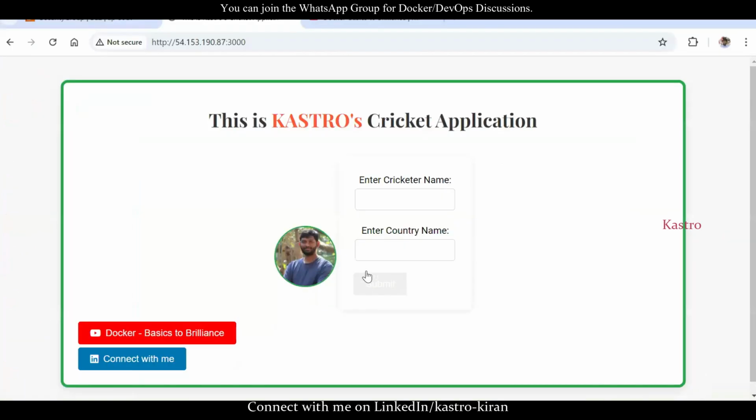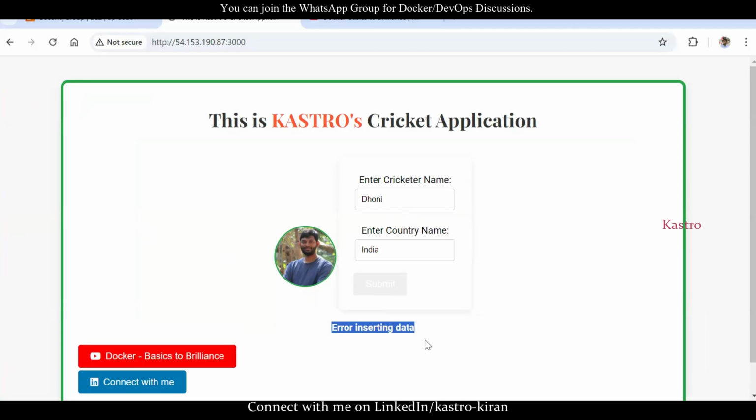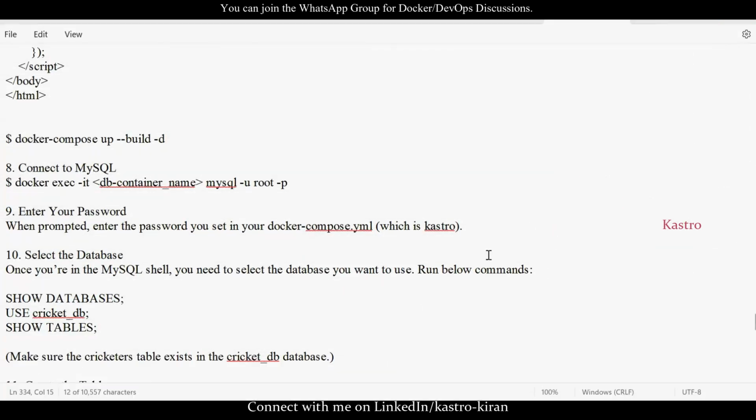So go to the application and I will be entering the data as Dhoni and he belongs to India. Let me click submit. Now you see, it is still showing error inserting the data. The error that we have seen in the application is because of some code error. I have updated the code and I will be giving you that updated code also.